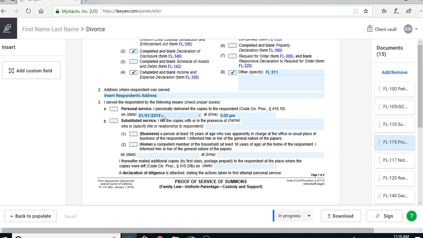Now, if the process server chooses to serve the respondent at his or her place of work or home, then they're going to select either 3B1 or 3B2. If they are serving the respondent at their place of work or home, they must leave it with someone who is over the age of 18 years old. It cannot be left with a child. They must also inform that person who they are providing the documents to what the general nature of the papers are, and then they also must insert the date in which service occurred and the time.